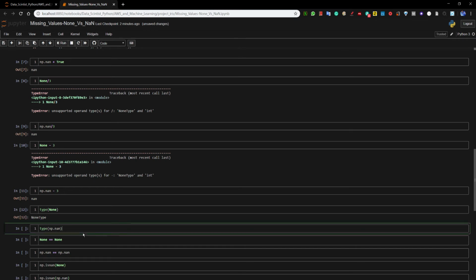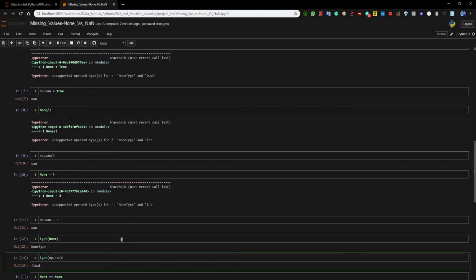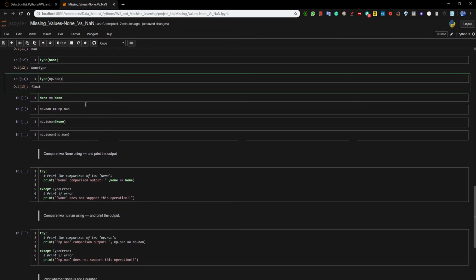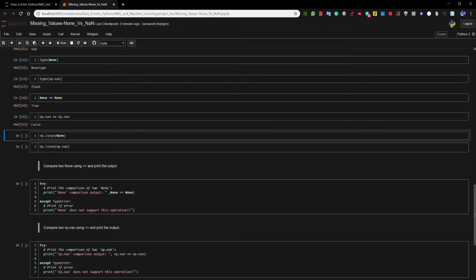Now what about the type of np.nan? Well, it is a float, as I said. So this is float, whereas this is NoneType. Let's move on and do the comparison. What about None compared to None? True. But what about the comparison of the other? False, because it's an undefined number. So an undefined number compared to an undefined number is false.